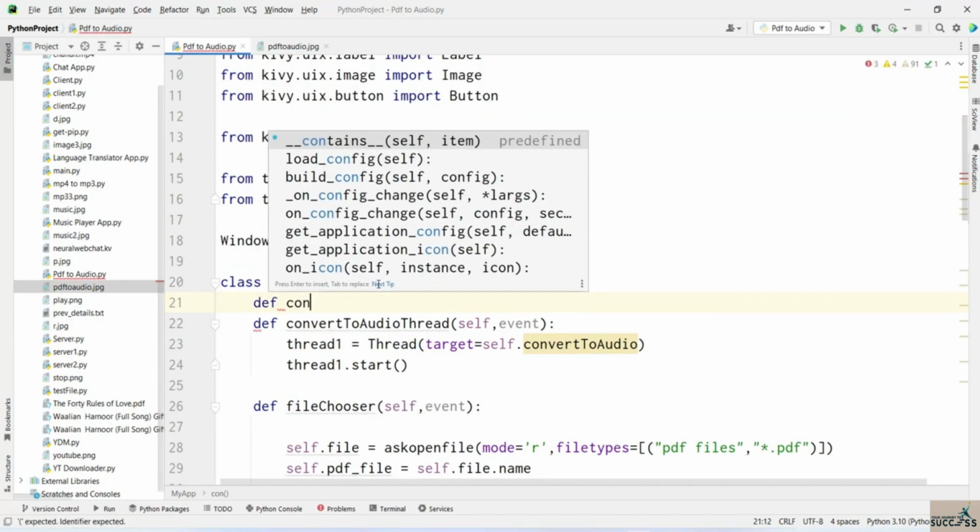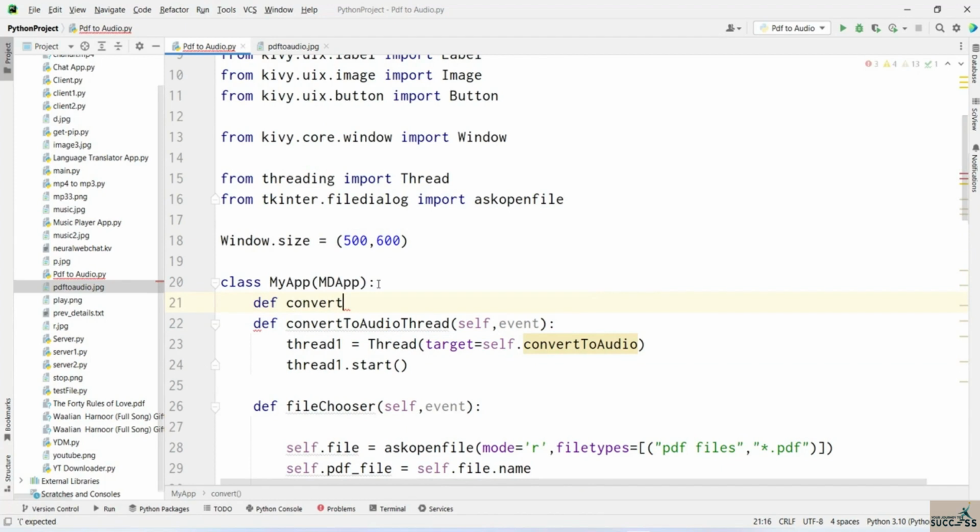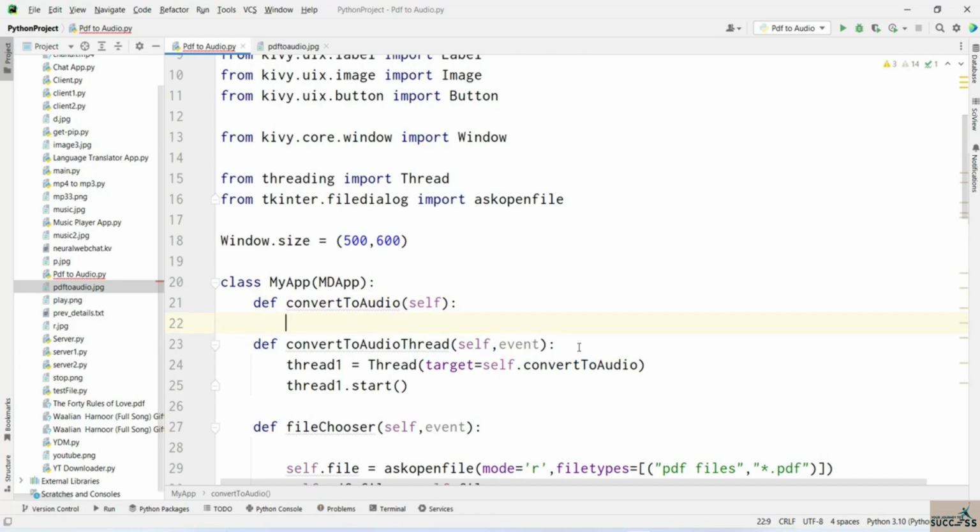So it is going to be convert. Make sure that you spell it exactly the same as it is right here. So convert to audio and then self. And now in here, first of all, we will open that book or that PDF file that we want to convert. Okay, so I have that PDF file.